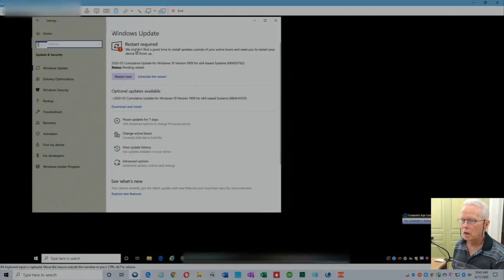And what we have here at the top, restart required. We couldn't find a good time to install updates outside of your active hours and need you to restart your device to finish up. So my understanding of the design intent behind Windows updates is that Microsoft or Windows will automatically restart the computer outside of working hours. And I've told my clients to close all their programs at the end of their workday and leave their computer on. Optionally, they can log out, and I'm expecting that to still work.